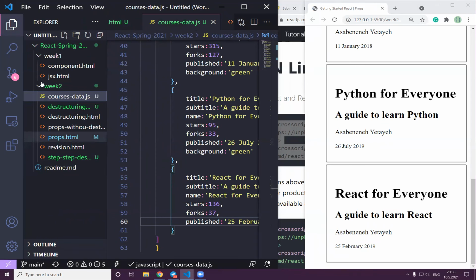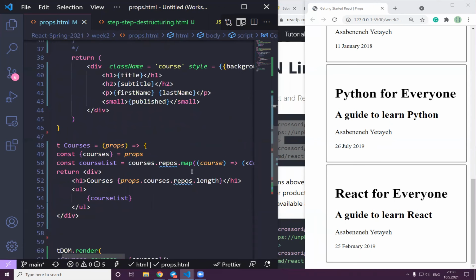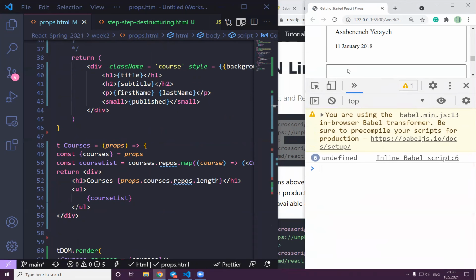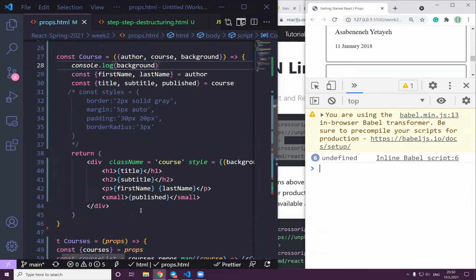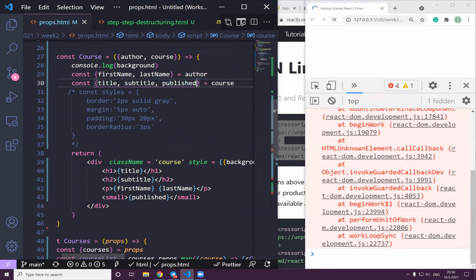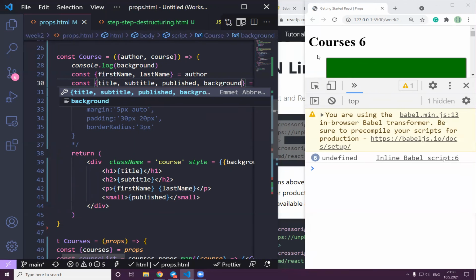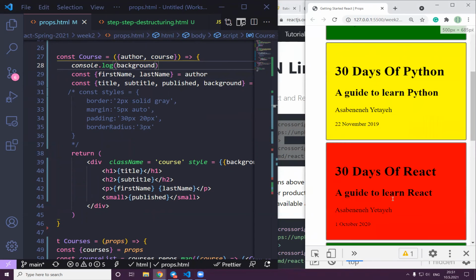Let's see what I have here. Maybe background should be destructured along with title, subtitle, and the like. Yes, it has to be destructured here, background. As you can see now, you have a different background.